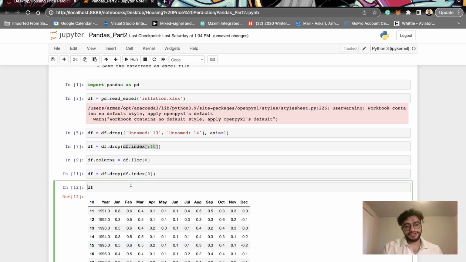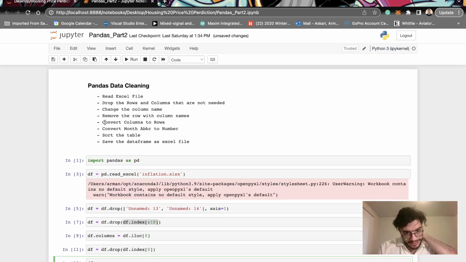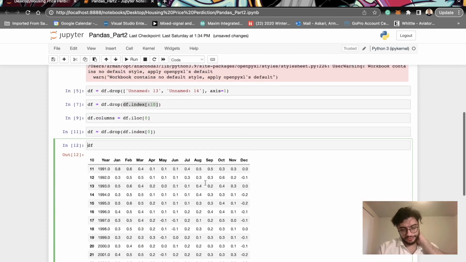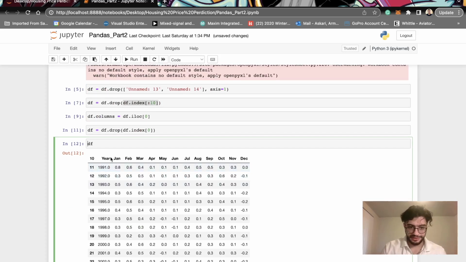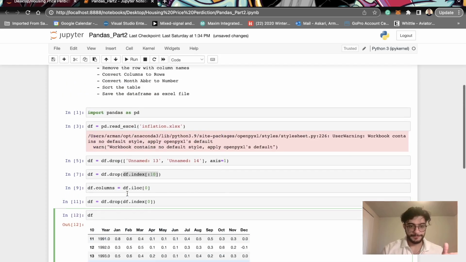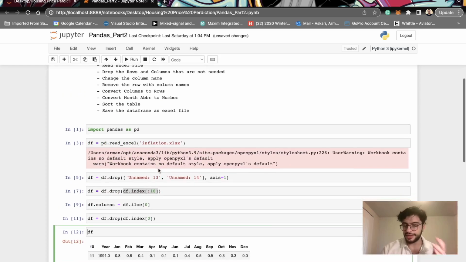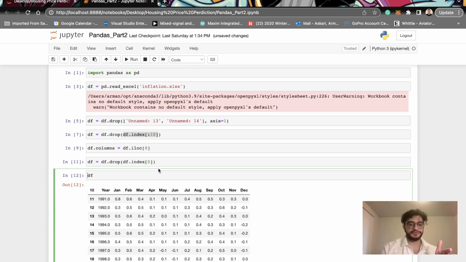And then what we're gonna do next, as I told you all, is convert columns to rows. So instead of having each month have its own column, I want to convert it so each row is specified by a year and a month in that year. So at the end we're just gonna have one column for year and another column for the month. Oh, by the way, this is inflation. I don't know if I ever said that. These are inflation rates in the United States of America.